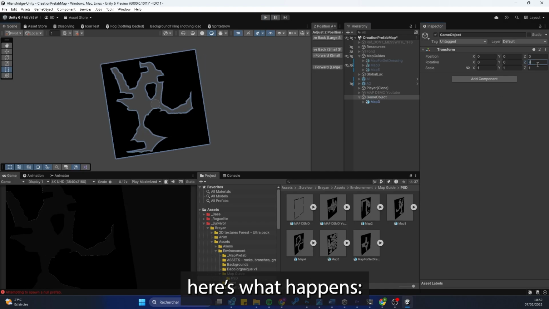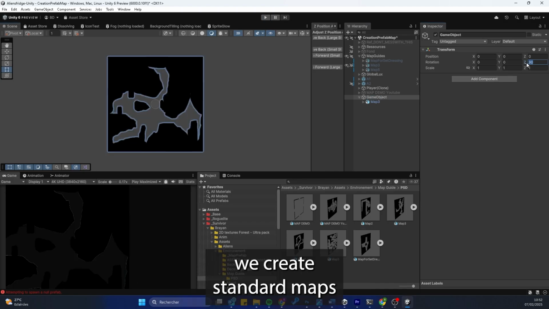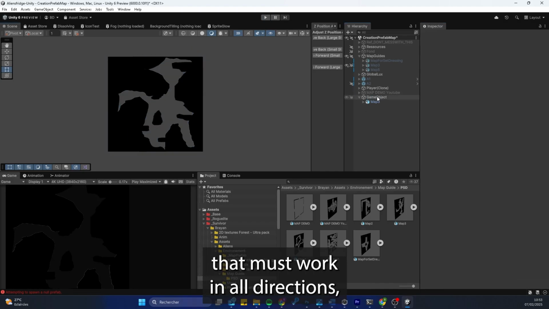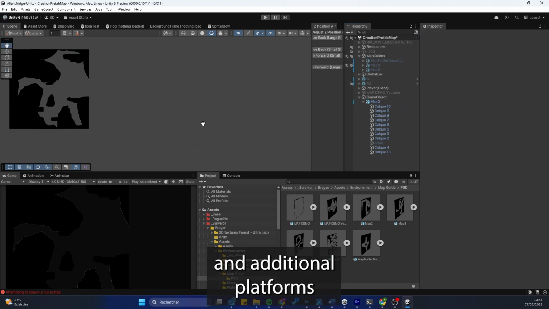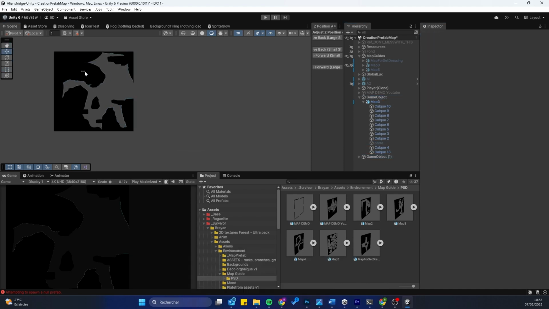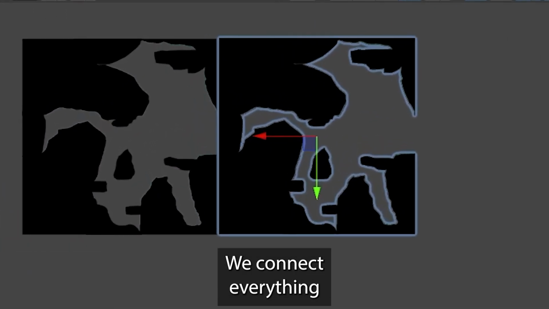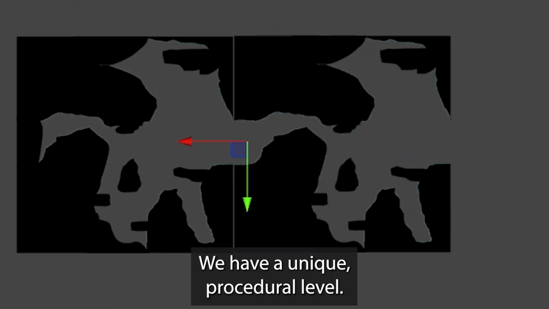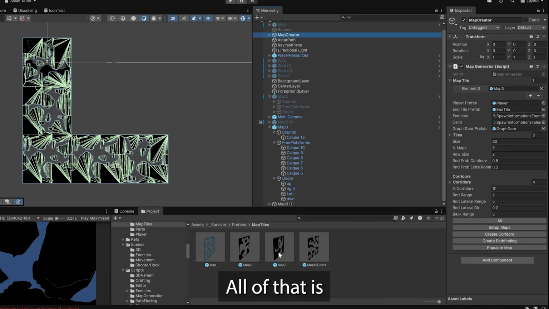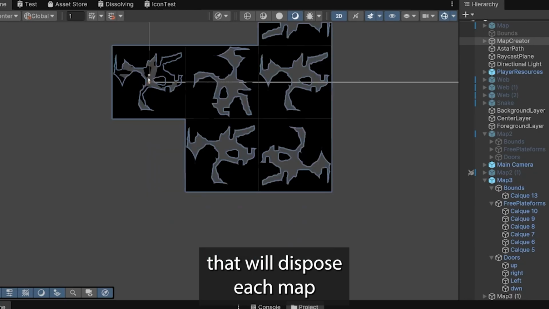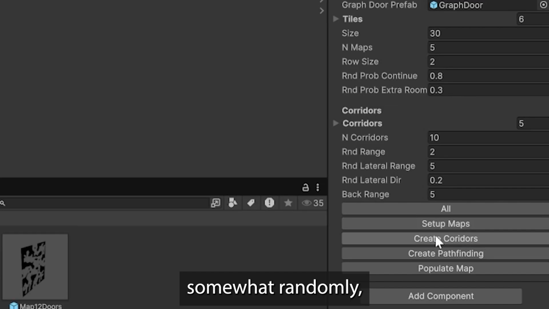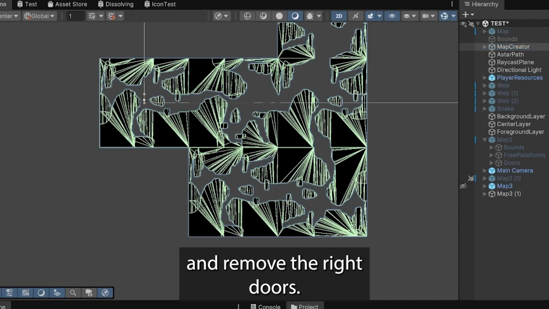But in a nutshell, here is what happens. We create standard maps that must work in all directions. We add doors and additional platforms that can be added randomly. We connect everything, and boom, we have unique procedural levels. All of that is obviously handled by a script that will dispose each map somewhat randomly, handle the connection, and remove the right doors.